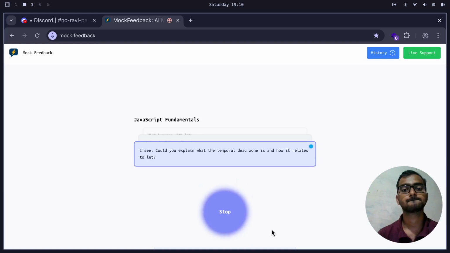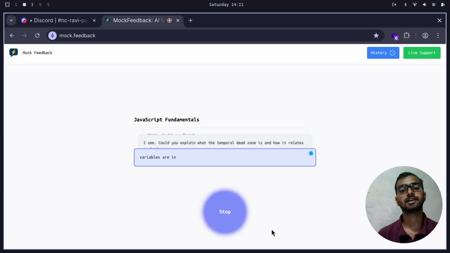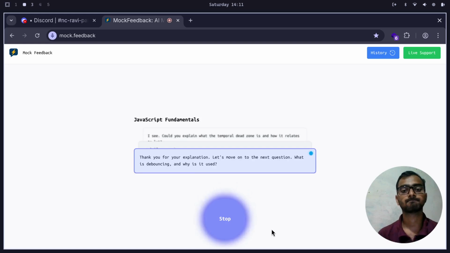I see. Could you explain what the temporal dead zone is and how it relates to let? So a temporal dead zone is a zone inside which the values of let and const are not accessible. Thank you for your explanation. Let's move on to the next question. What is debouncing and why is it used?